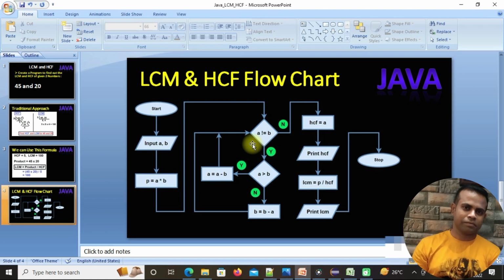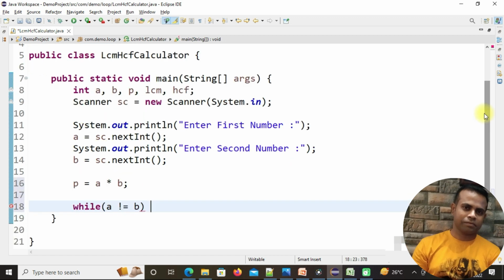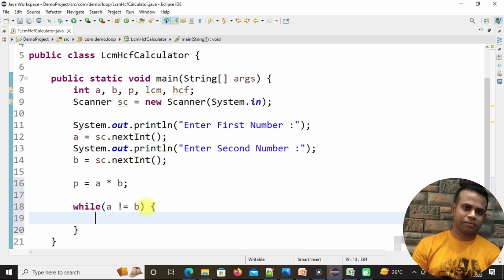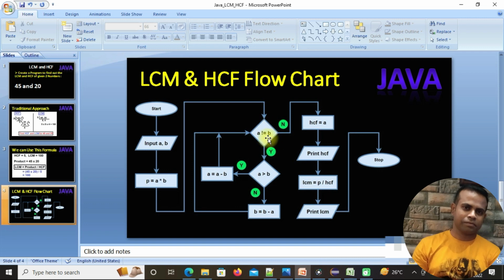Now our next step is to create a while loop where the condition is a not equal to b. Let's do that. Now I have created a while loop and the condition, then my while loop starts here and ends here. My condition is a not equal to b, the same as in this flowchart.